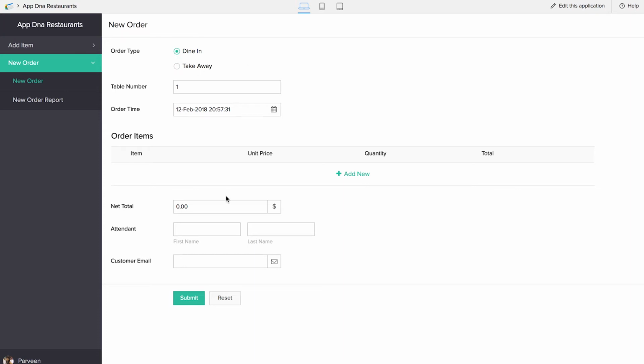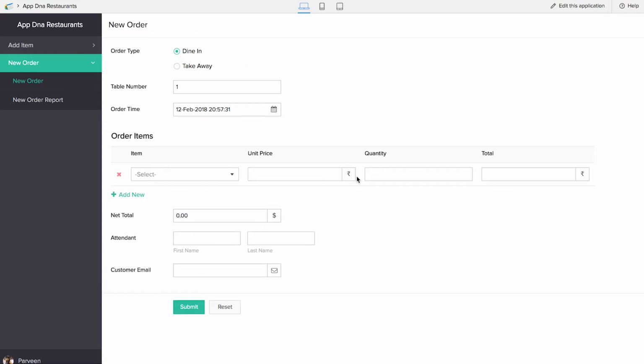So let's say I'm dining in. Now here is my subform. When I add a new item, let's say pasta, you see the pasta is visible but the unit price is not visible. So we are going to populate the price for each item over here, and that would be taken care of in the third feature of our app today.